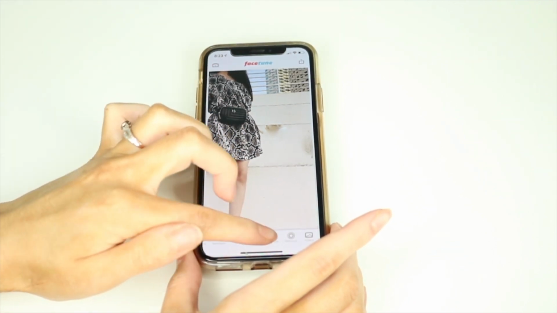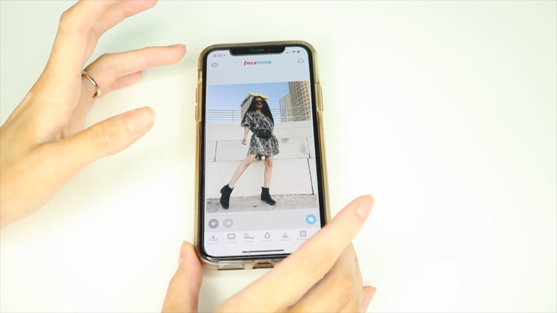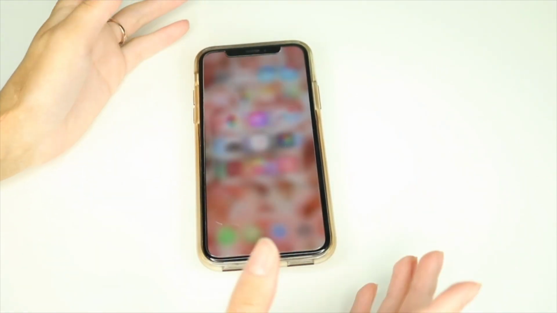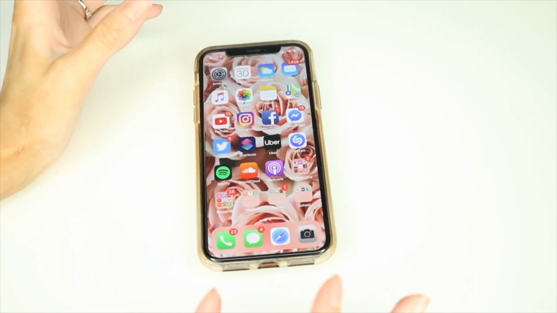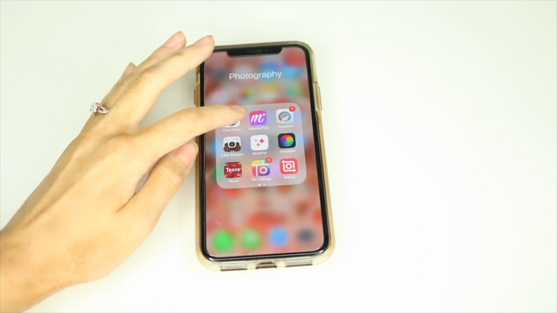Eventually I'd go in and smoothen it. Obviously I didn't do it the whole way, but you get what I'm saying. So you can get rid of things in pictures that you don't want there, like a person or something, if it's workable. Next app I use is Color Story.